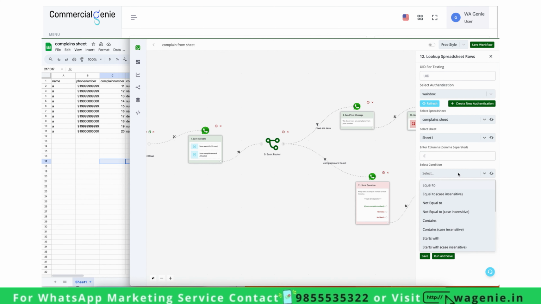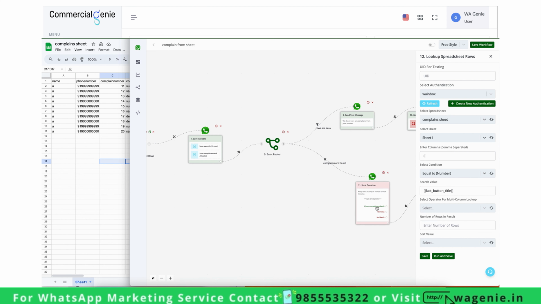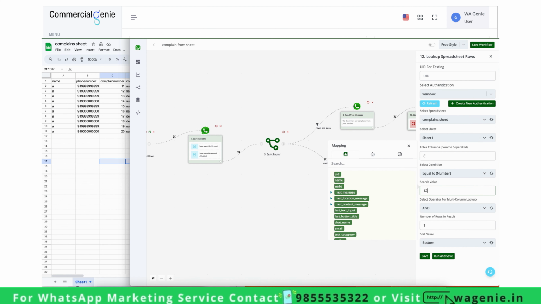So in column C, I'm going to use the condition of equal to number, because complaint number is a numeric field. Search value would be last button title. So because the button title had the complaint number which we mapped, and then select operator for multi-column. We are only searching one column. Number of rows would be 1 this time, and sort value can be top or bottom because we have only one value here. But again, we need some sample data to make the flow further.